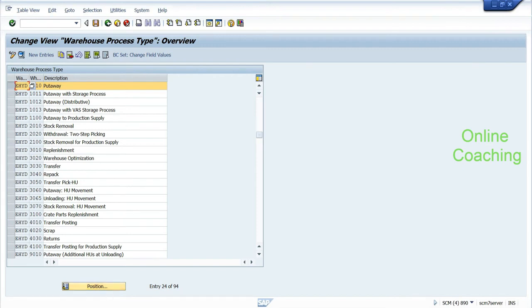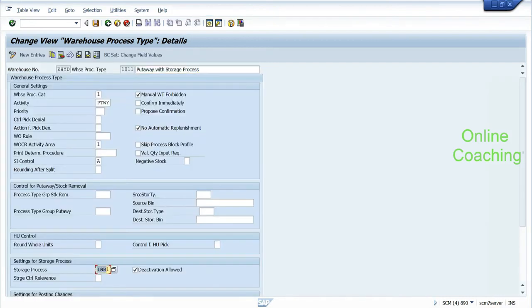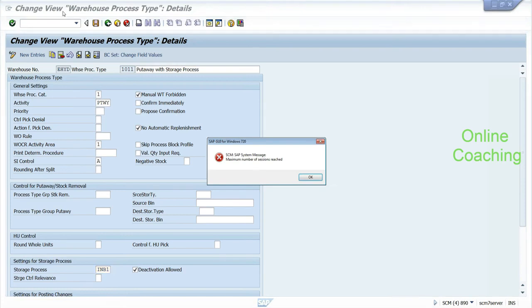I just created one warehouse process type, just only this. If you look at 1011, you can see that it is assigned to the storage process of INB1. That means unload and then deconsolidate. If you want to see what this INB1 is, I'll take you through this also. What is this INB1 storage process?